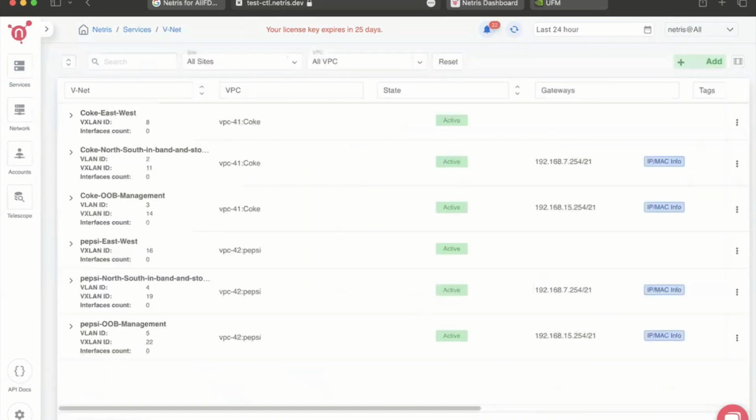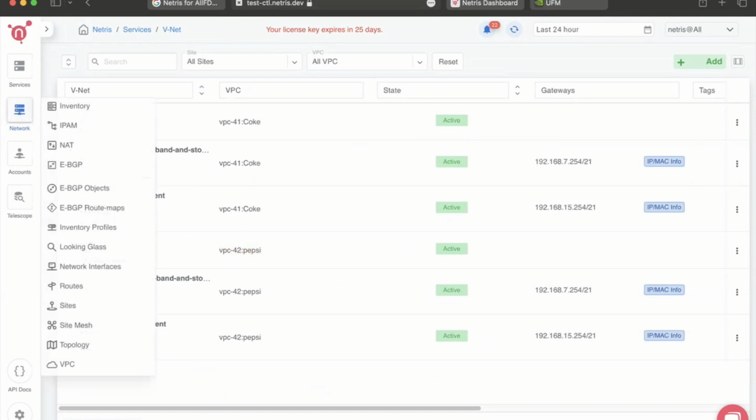Based on that template, Netris creates sub-objects inside. This is an object called VNet, which is a virtual network. It can be VXLAN, VLAN, InfiniBand, any kind of virtual network. So we create 3 of those for each. In this case, it's a VXLAN. In one case, it's an L3 VXLAN. In one case, it's an L2 VXLAN. Anyways, 3 for Coke and 3 for Pepsi, and you can see that they are tied to different VPCs, 41 and 42. That's what makes the isolation possible.